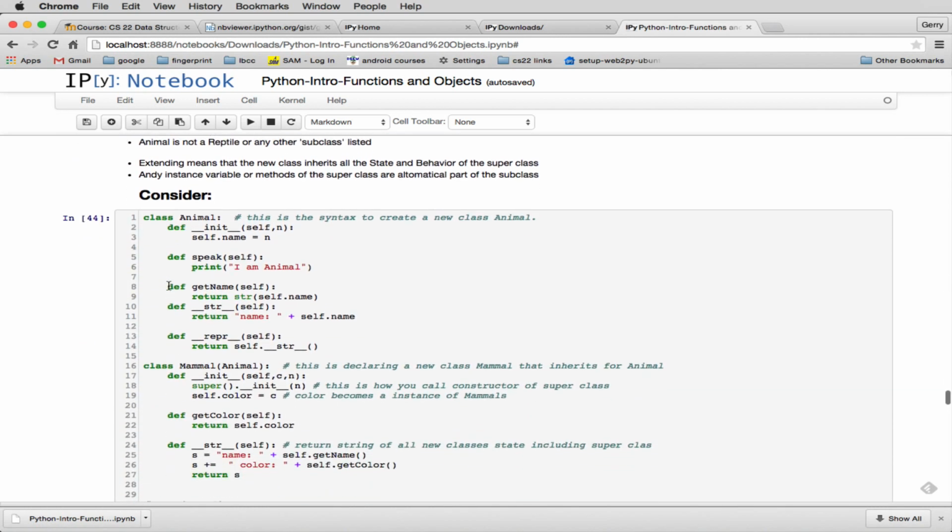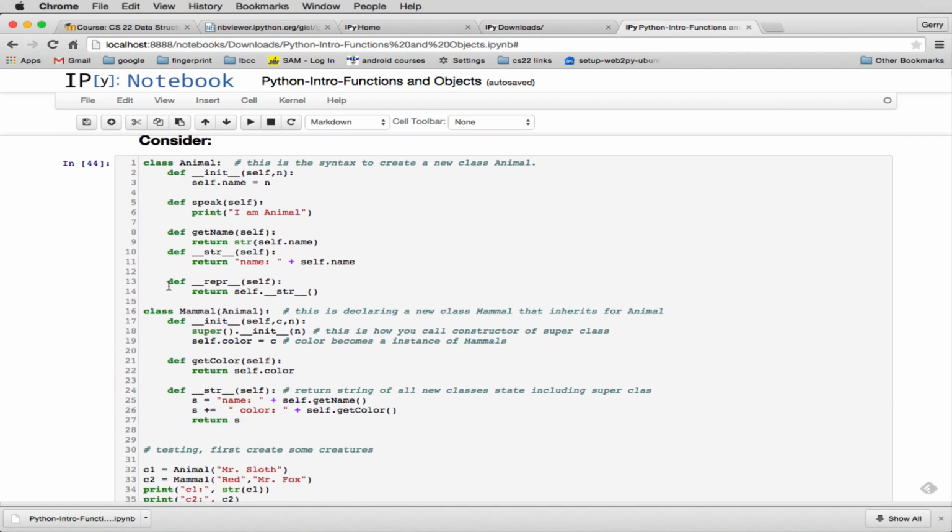So now I'm going to add methods. So you'll see here I have class animal, and we have a constructor, and we have a piece of data. So the piece of data, every animal will have a name. Okay, and then we have methods called speak, get name, and represent things as a string or internal representation. So it just returns self.name. Now you'll see here, speak says I am animal. So it has a specific action.